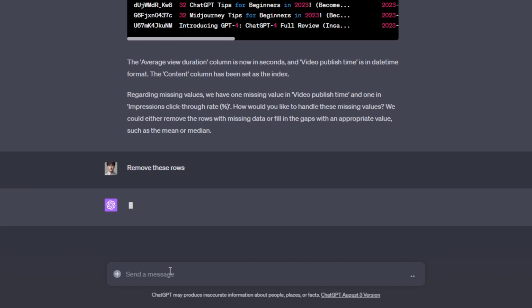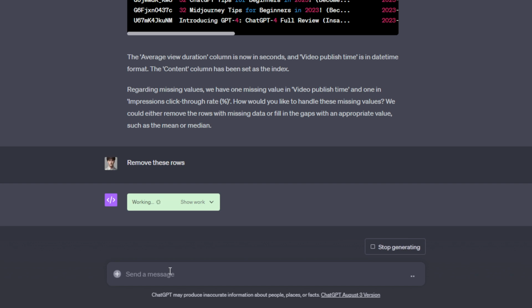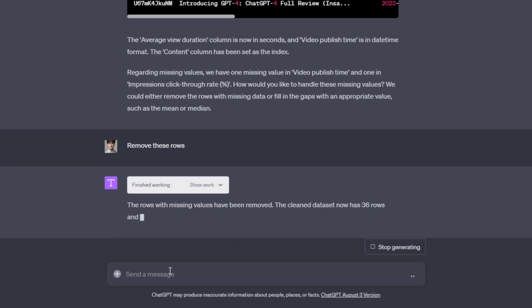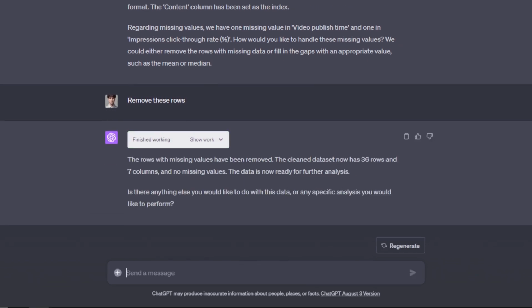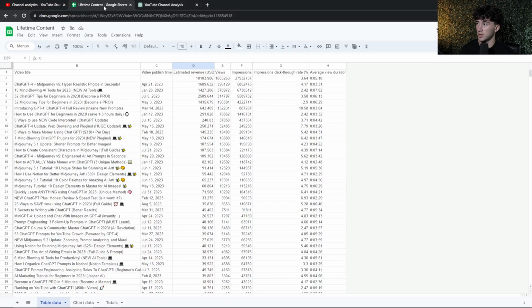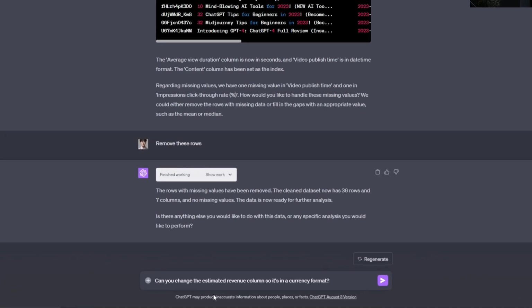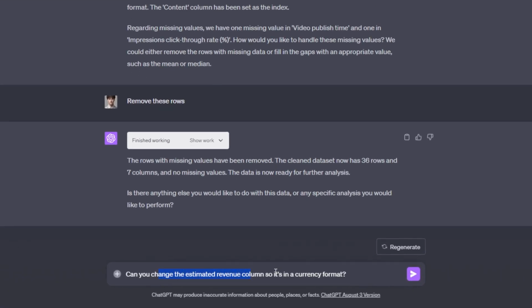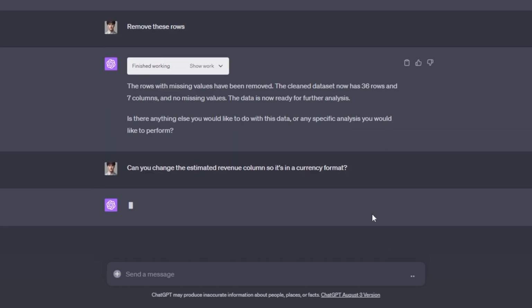And we can just go in this conversation style where I'm giving ChatGPT the work and ChatGPT is doing the work. Now, one thing I did notice that it didn't change is the estimated revenue here is not in a currency format and the decimal places are very weird. So maybe I can tell ChatGPT to change that so it's in a currency format. So I'm asking it, can you change the estimated revenue column so it's in a currency format? And I can send that off.